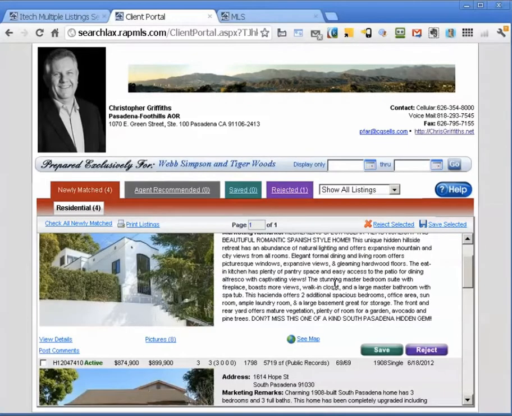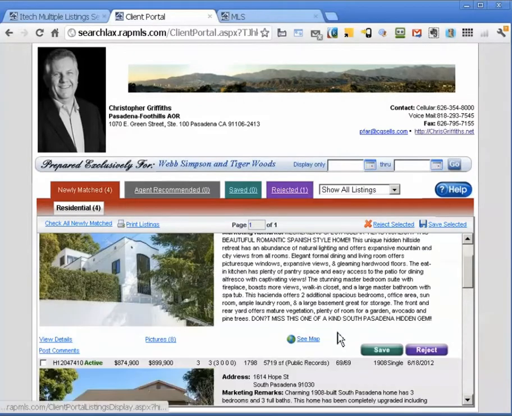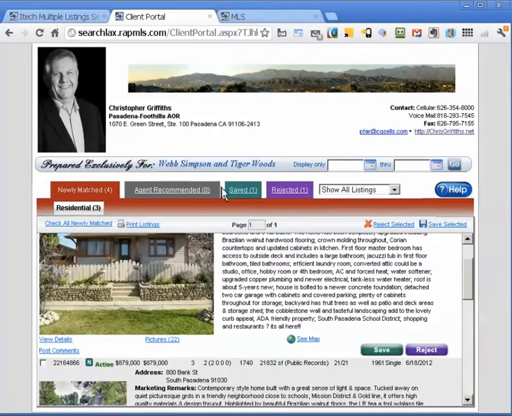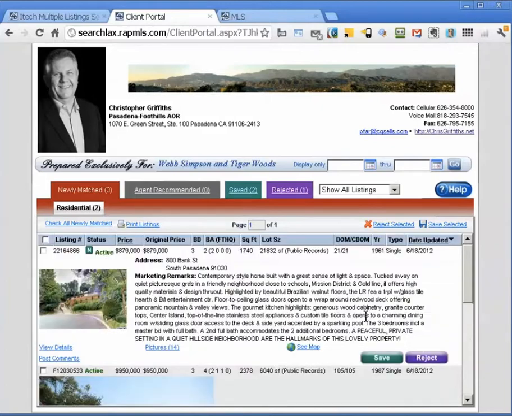So we come down to the next property. Again, we can look at the pictures, look at the details. Let's say they like this one. We'll save it, and you'll see that again the numbers have been changed so that it reflects the property was added. And we'll say we save the next one, and we'll just leave it at that point there.